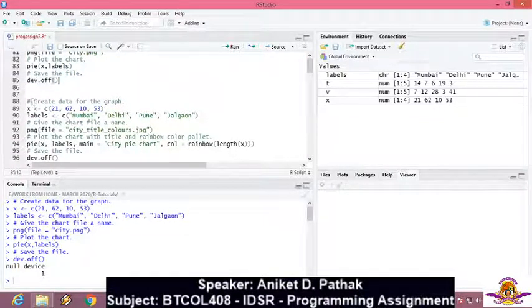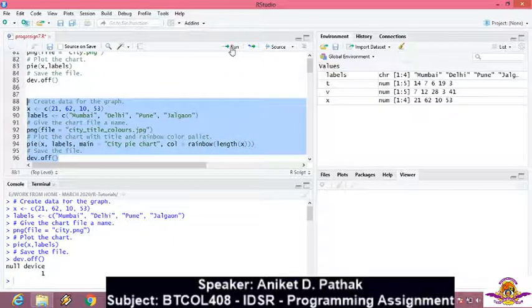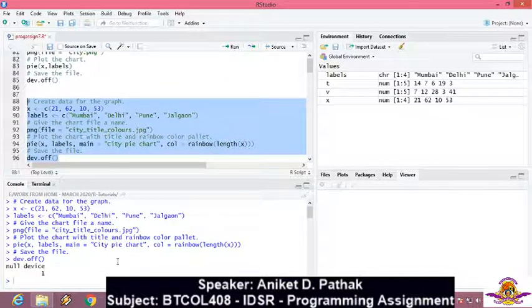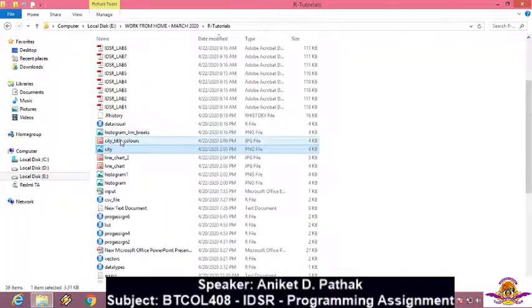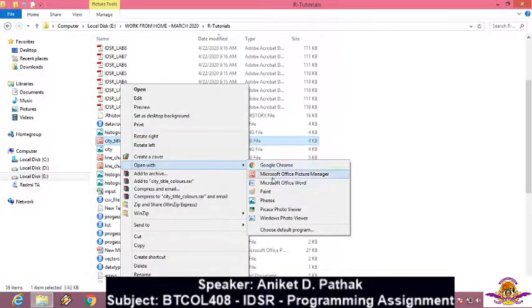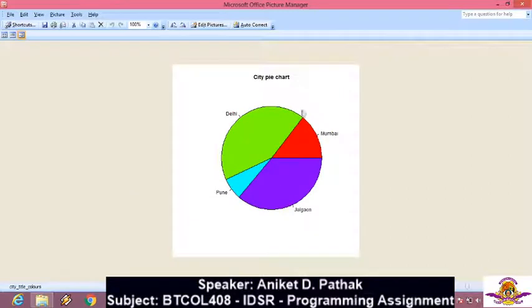Over here again we have the same thing, but now instead of PNG you have the file as JPG, and you have the pie chart, that is you are giving the name city pie chart, you are giving the rainbow colors, and you are giving the labels as x. And let's see its execution. You run it, you have to see the city title colors. So I go over here, open it with Microsoft Picture Manager, and you see you get a corrected graph.